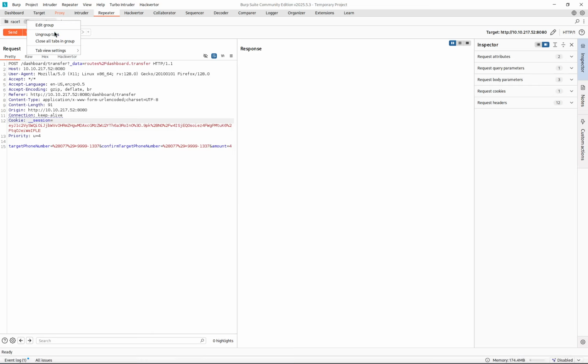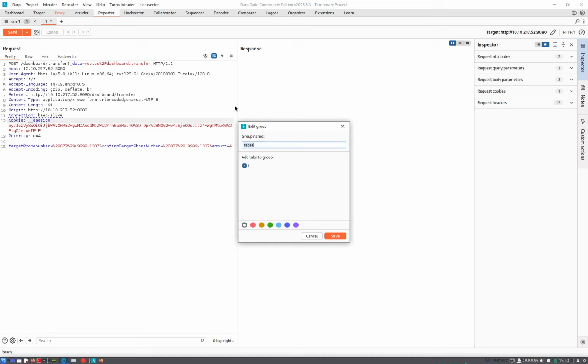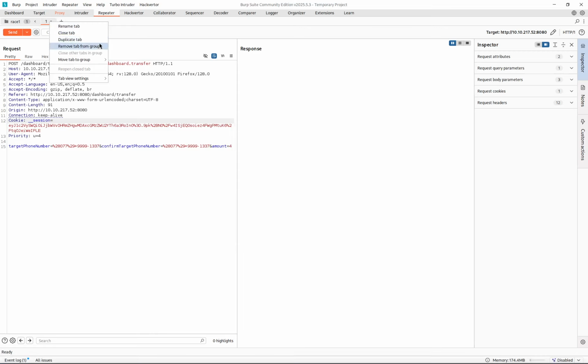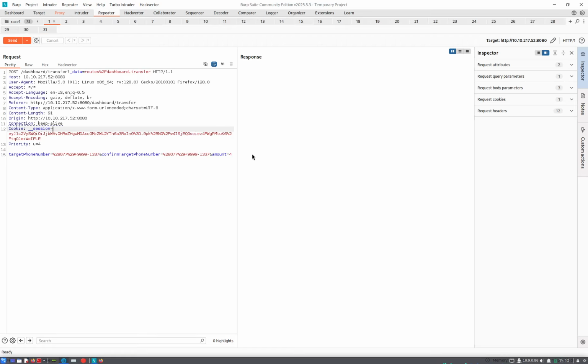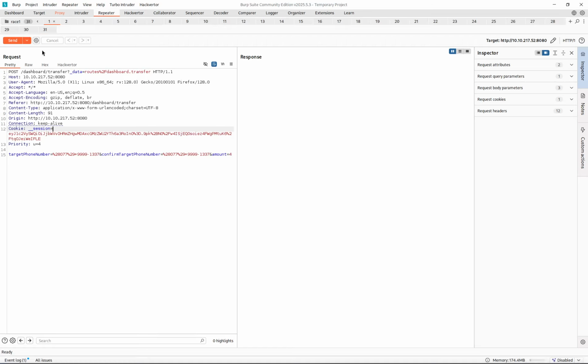Now, inside here, we have duplicate tab, and within duplicate tab I'm going to say 30 times. Please duplicate that 30 times. By clicking on each one of them, I'm sending one different request. However, I need to send all of them, not each one alone.